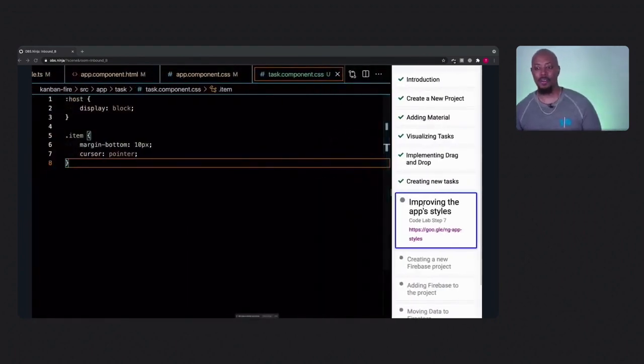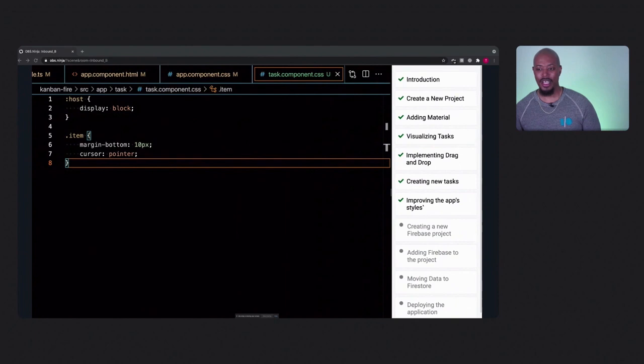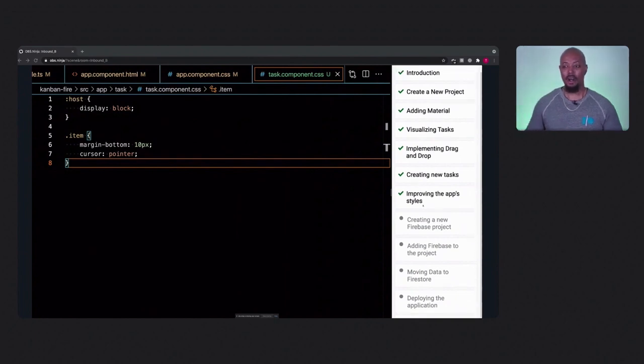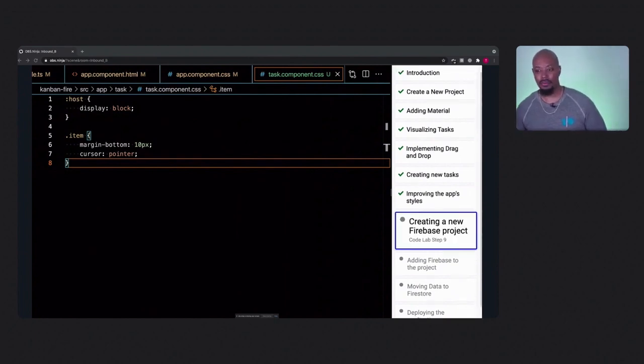All right. Now, for the next step, and for the sake of time, here's what we're going to do. Go to Code Lab, step number 9. Go ahead and create your Firebase project. But I've already done that step, and I really want to show you how cool this is going to be when we get it onto the internet. So go ahead and do that step.